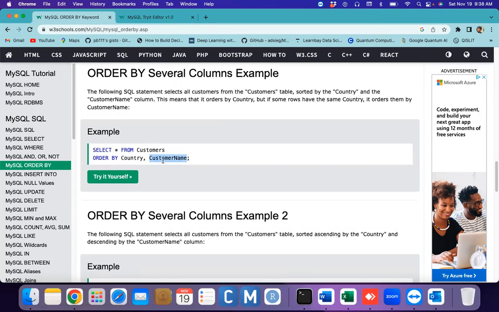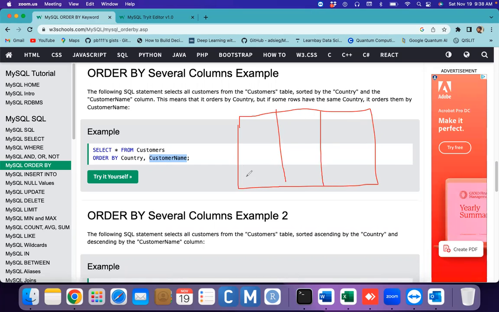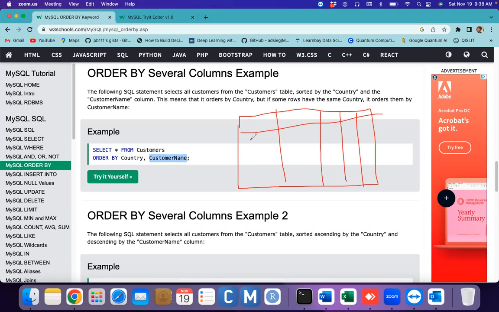Which means, how is the data arranged when you give two columns for the ordering? See, for example, this is my data, and let me consider the country column and the customer name column. You are arranging the data in this two-column ordering format. There are other columns of data as well. For example, the country India. In India there are 500 customers.